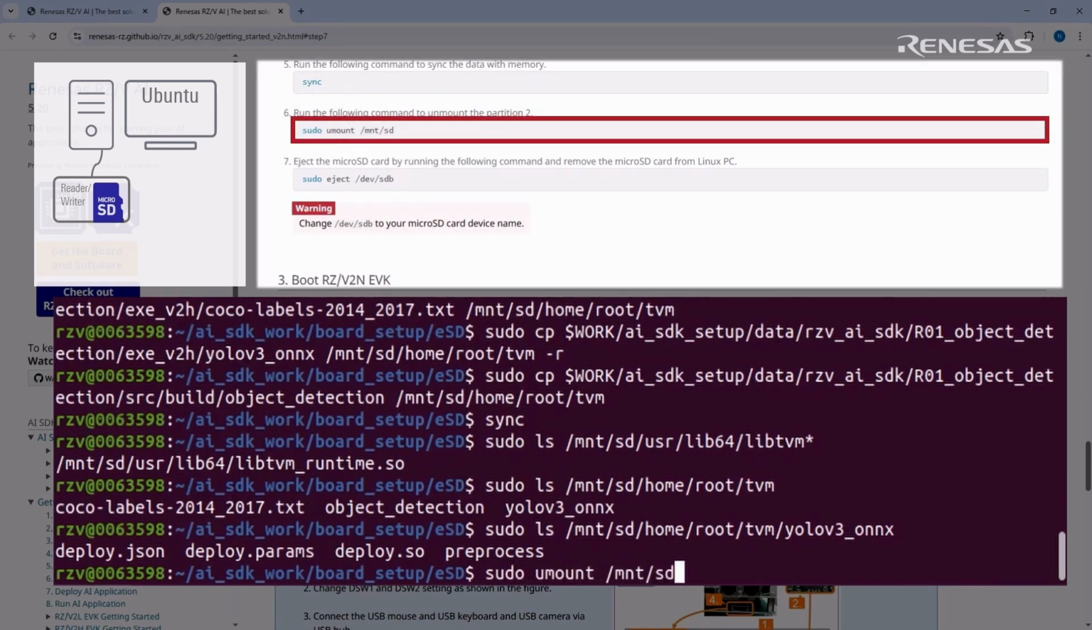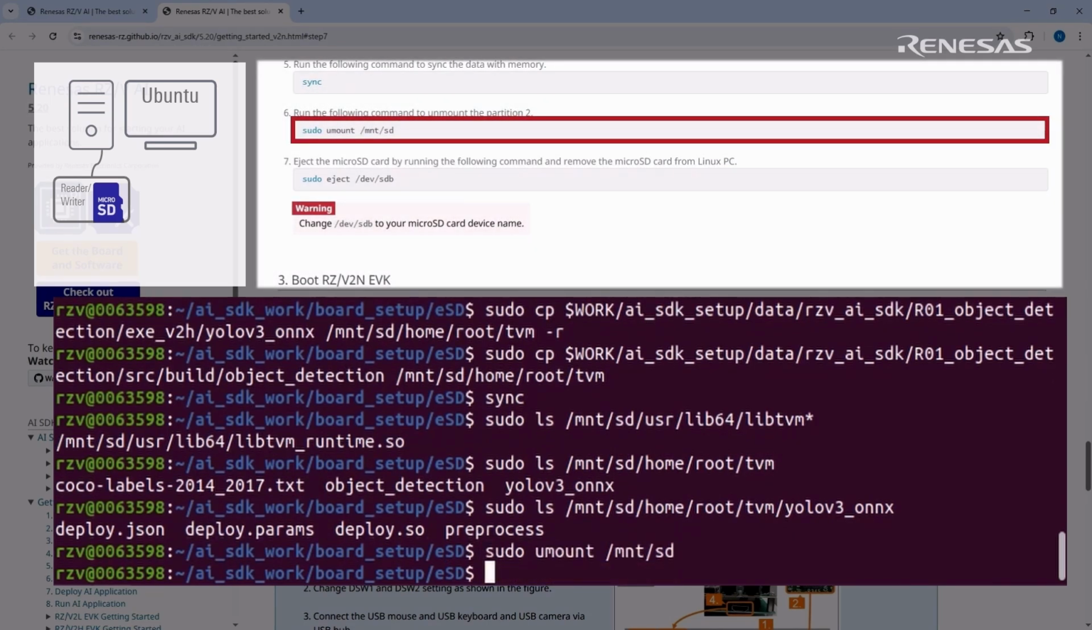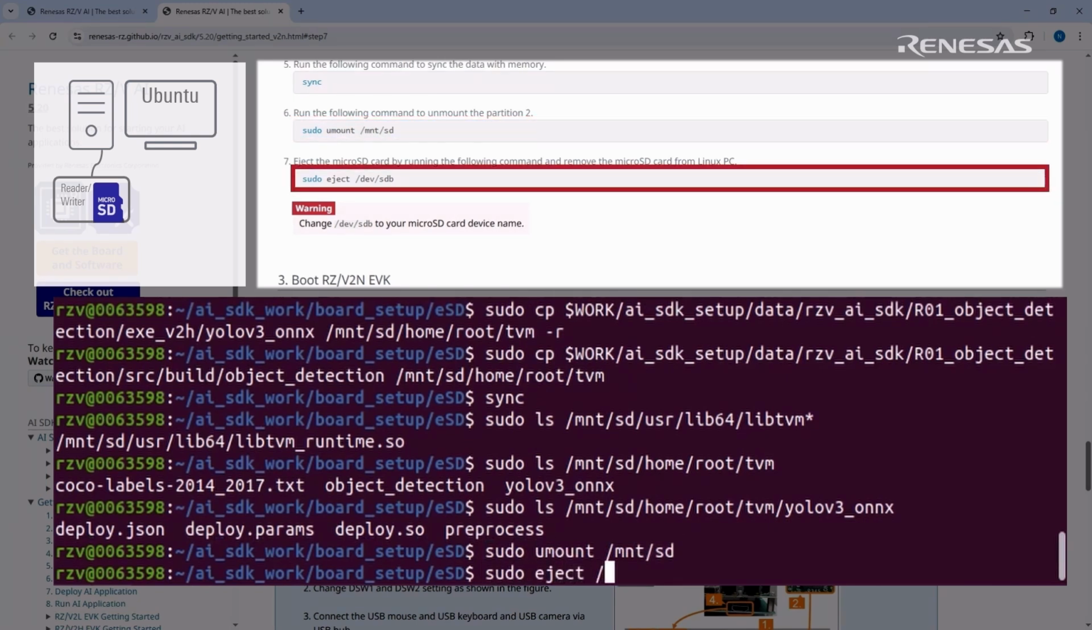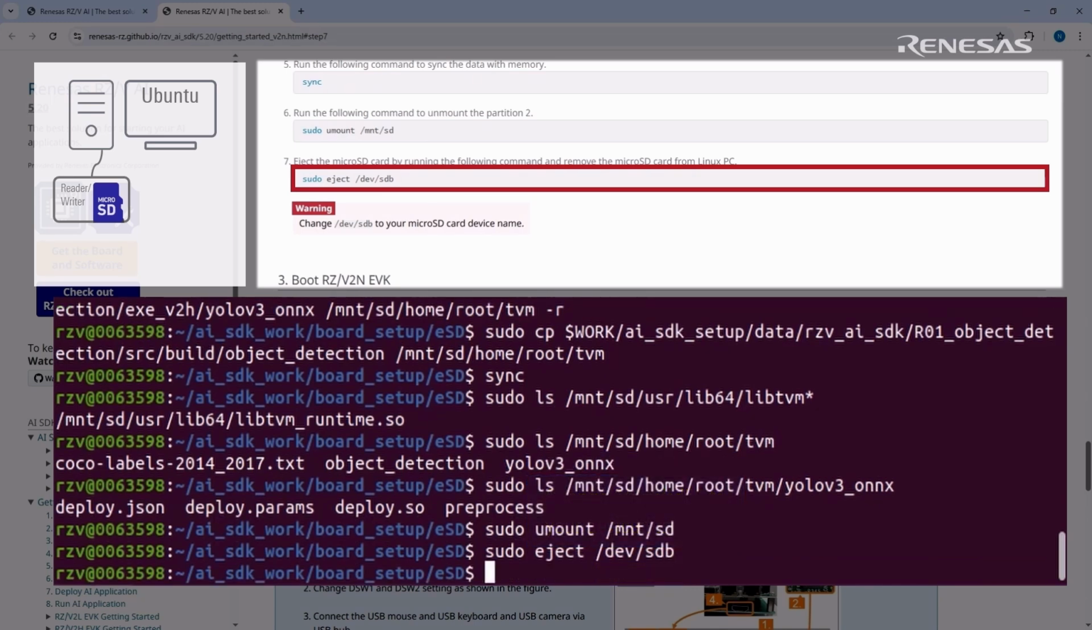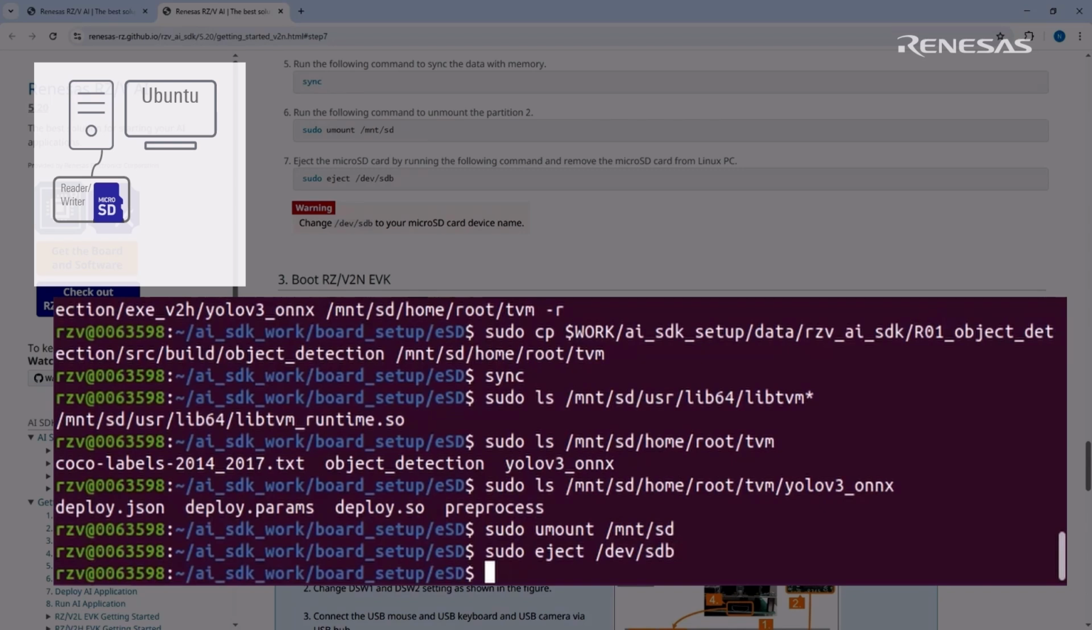Unmount partition 2. Eject the micro SD card. Change dev SDB to your device file name. Now you have completed the micro SD card setup. Remove the micro SD card.